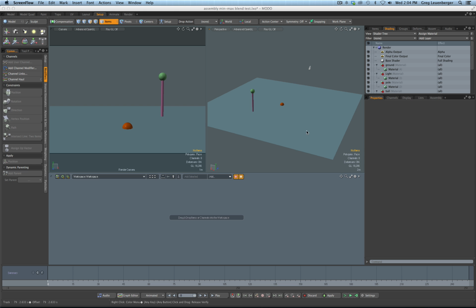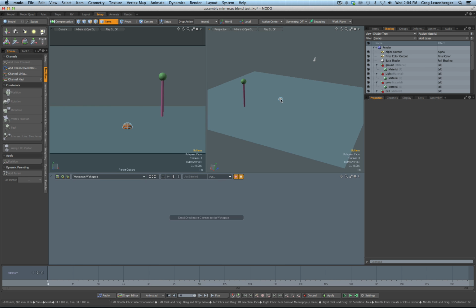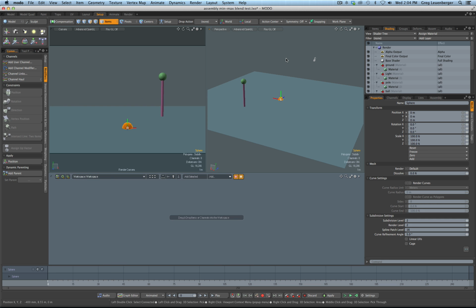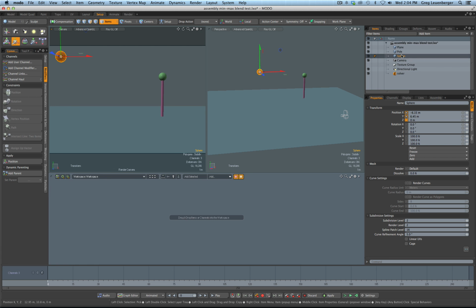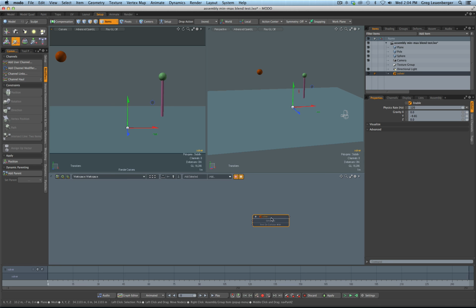Okay, so here's a scene. I assume everybody can make this scene, so I'm not going to go make the scene. But we're going to use physics to get us some values. So let's take our ball here and move it up. We just have a sphere, a pole, and a plane. I already have a physics solver in the scene, actually. Normally that wouldn't be there yet. So I'll delete that.